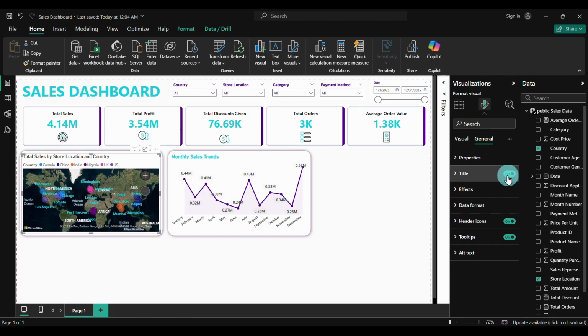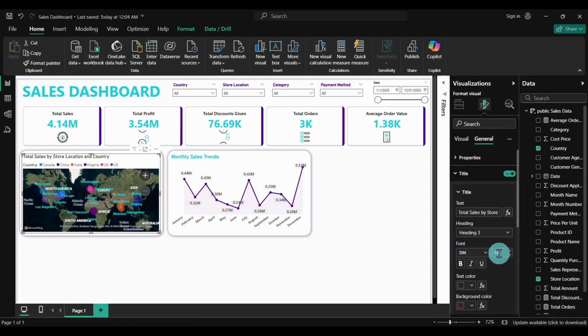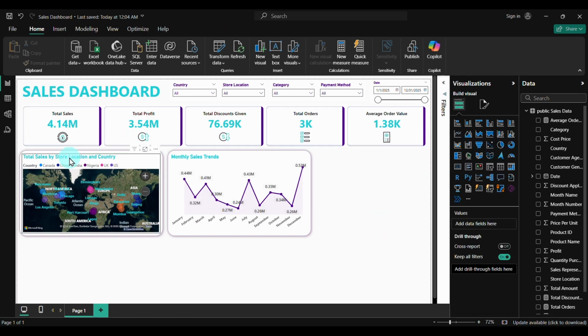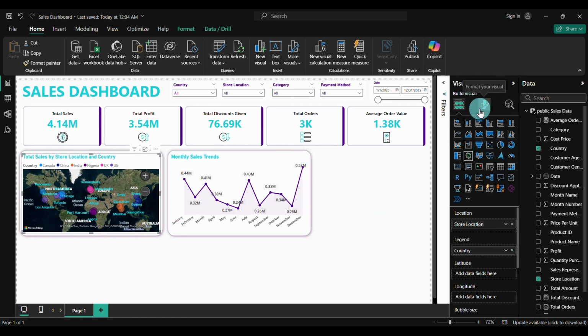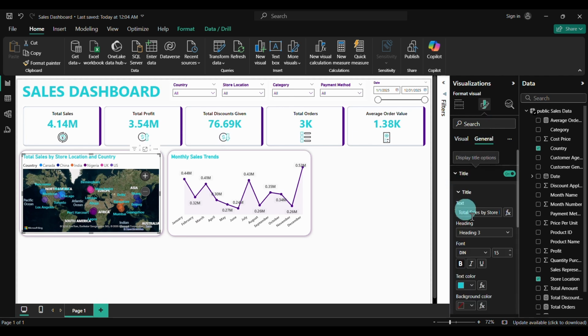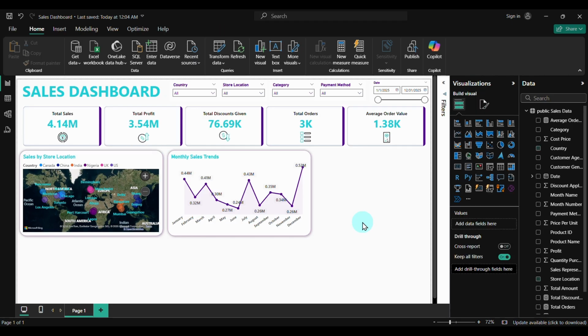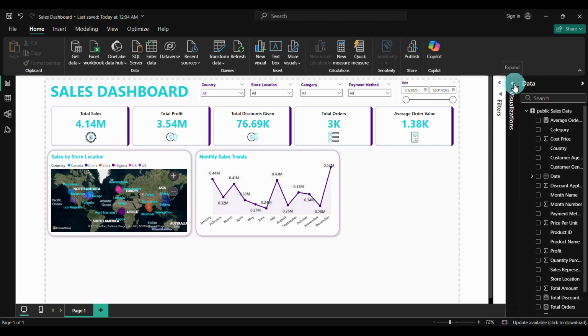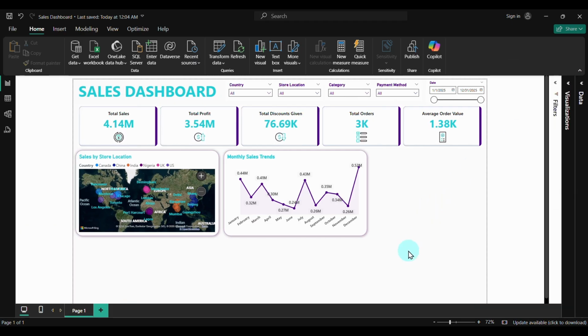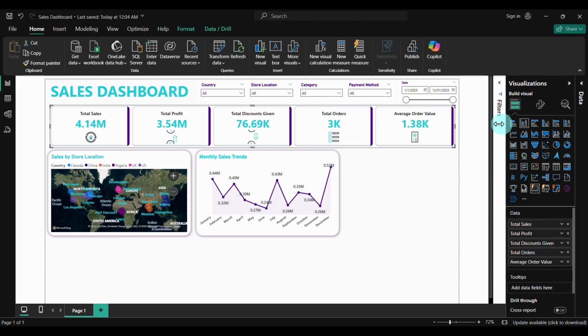Let's click on the map, we go to general, we go to title. Let's turn on the title. The title has come. Now let's bold it. We also give the same blue color. Okay, so total sales by store location and country. No, let's go back. Let's just call it sales by store location. Let's remove even the country. Okay, sales by store location. Okay, it's fine. So the next step, if I remove it like this, you see how the dashboard is becoming very nice, guys.